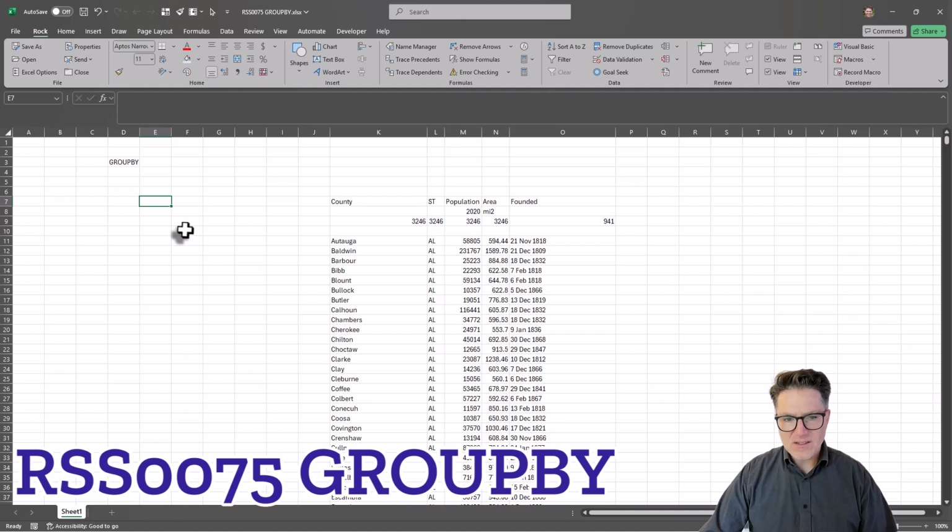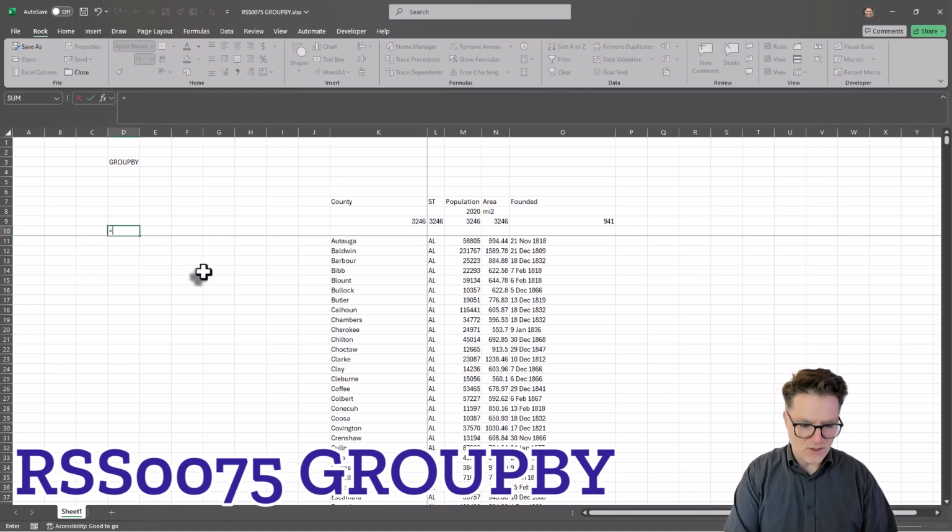With this, it groups rows of data based on the way that you configure the group by function. So let's take a look again at our list of US counties. I'm going to freeze the panes right there. Let's see what the group by function can do for us.